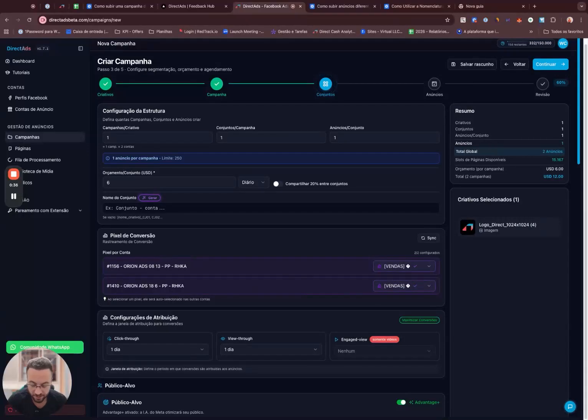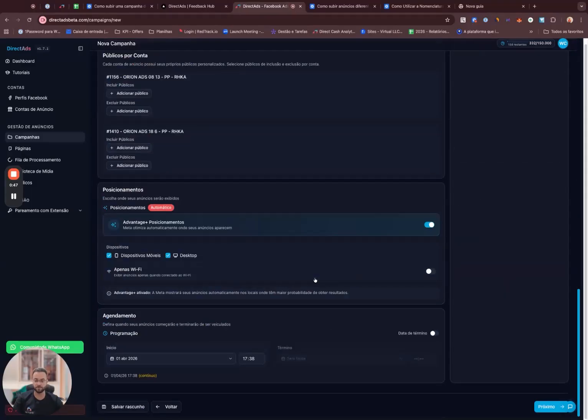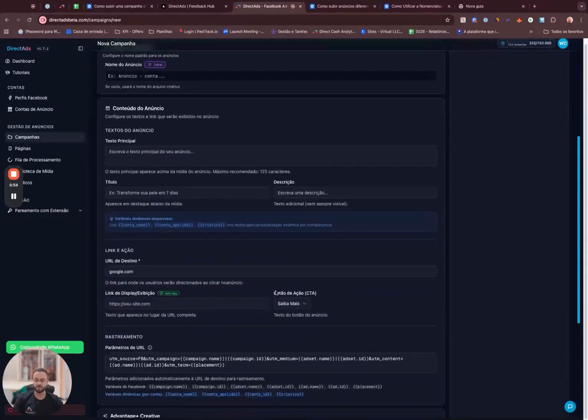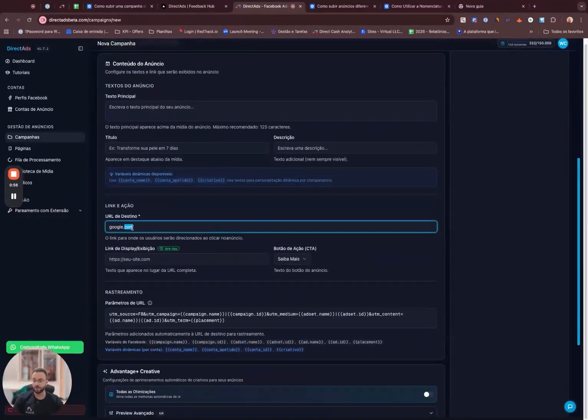And one important point is regarding the pixel. Sometimes the pixel isn't shared with that account, so you'll want to share the pixel or select a different one. You'll see there's a separate field for each ad account, the pixel itself. So down here, you can already click next. I'll go back up there.